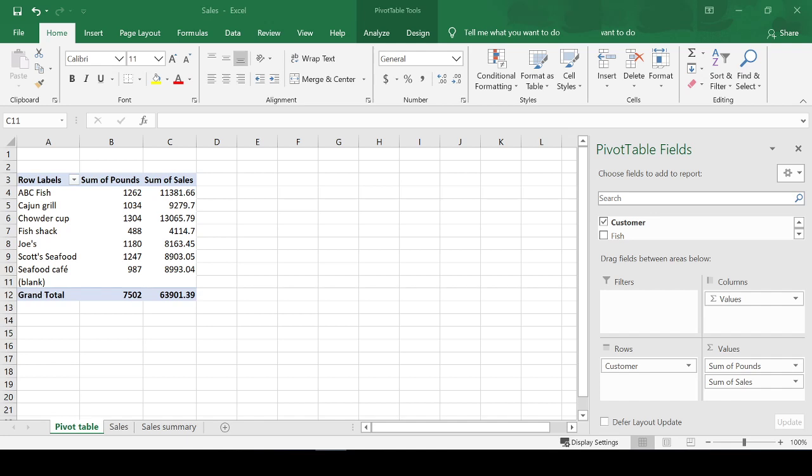Hi, in this tutorial I'm going to show you how to drill down into the data in a pivot table. So ABC Fish has sold this many pounds, this many sales, but say I want to know what makes up the detail of the sales.